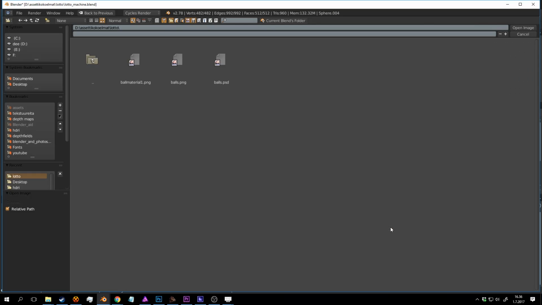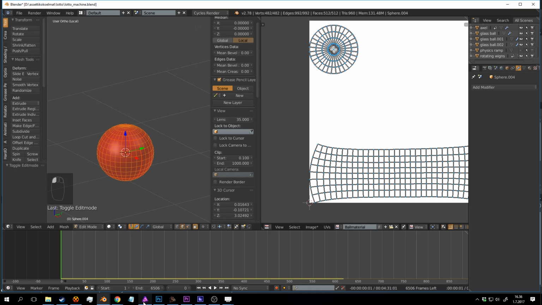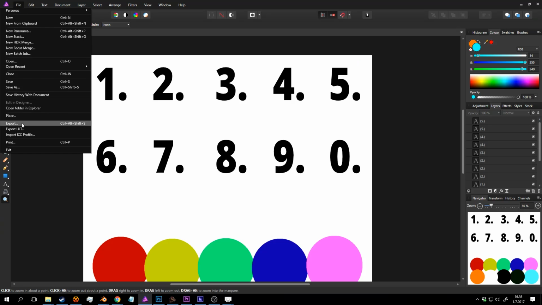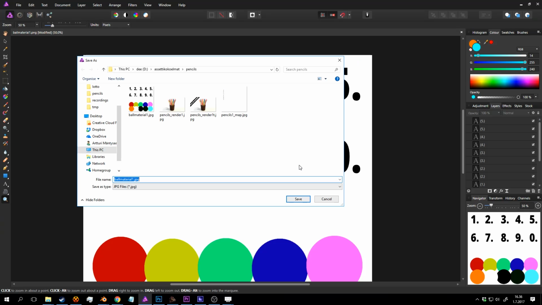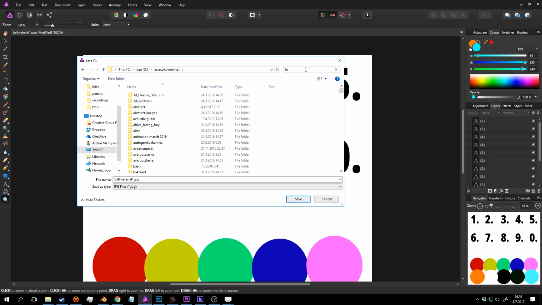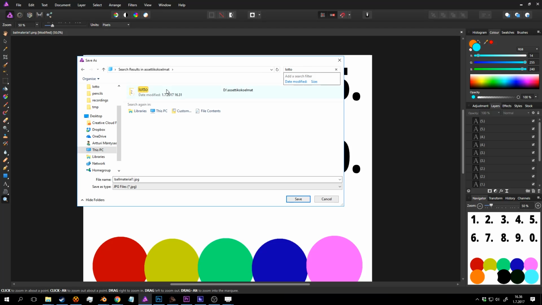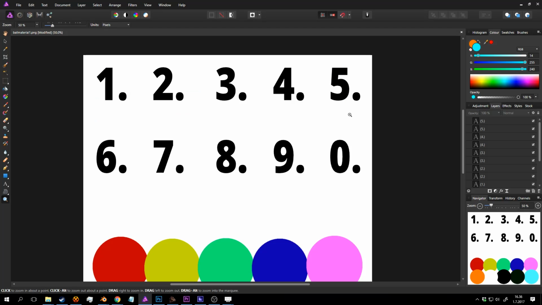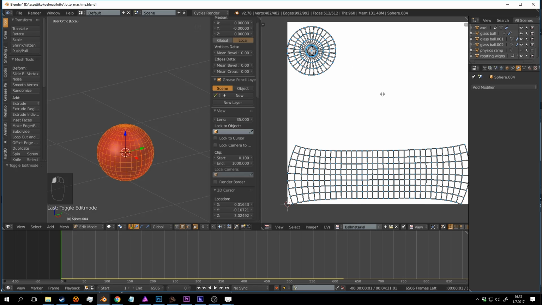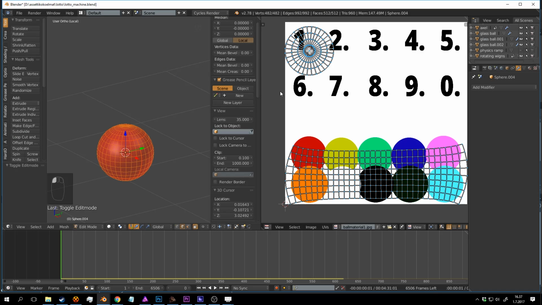So let's open here the image we just created, and where did I save it? This is my old file. Export. It should be the... Oh, it's in the pencils folder. Lotto. And then save it as JPEG. And let's go back to Blender. And let's open the file, which is this one.